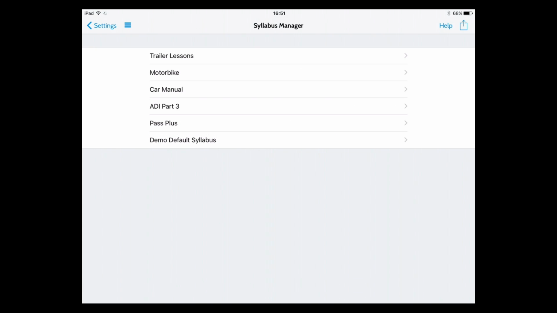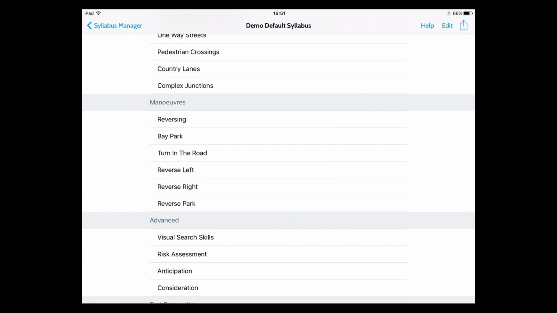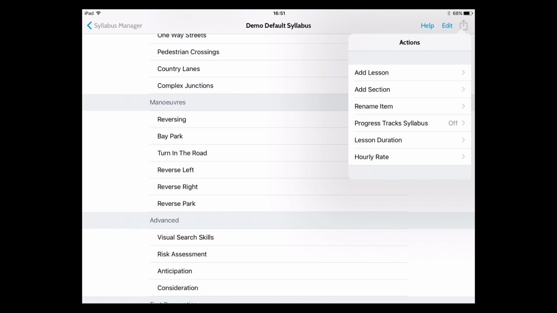As well as customizing the existing lesson topics by adding additional text, images, etc., remember that you can also add your own new items. Let's say you wanted to add in some information about some of the more difficult junctions in your local town, the kind of things that might catch them out when they're driving around on their own. Again, we're going to choose our syllabus. This time we tap Action again and then Add Section.